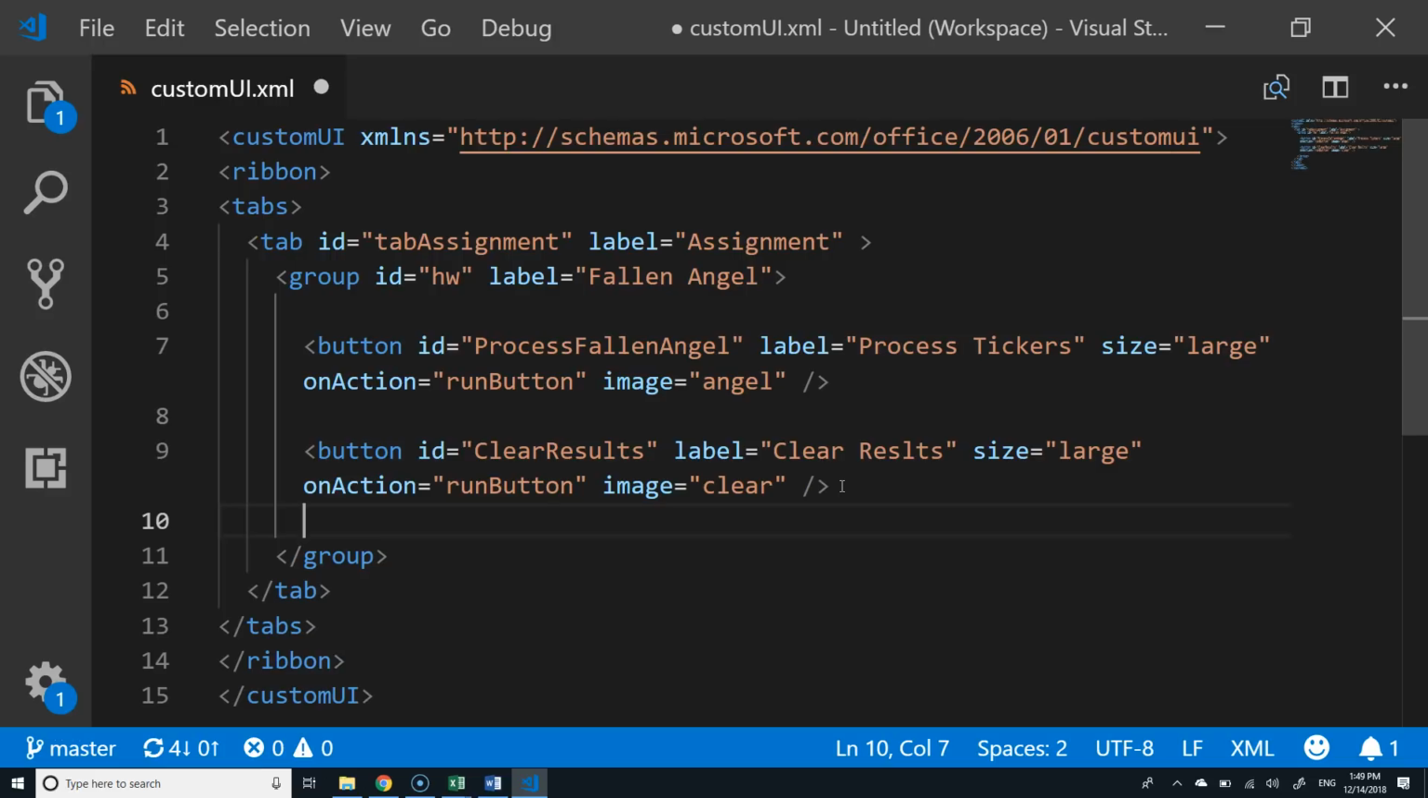There's some images there, but there's text on the button. What do the buttons say? Yeah, it's the button's label. So process tickers and clear results. That's what the buttons say. So now the question is, which subprocedure gets executed when the user clicks on the button labeled process tickers? That is like a question that could show up on the final exam. What VBA subprocedure gets executed in that case?